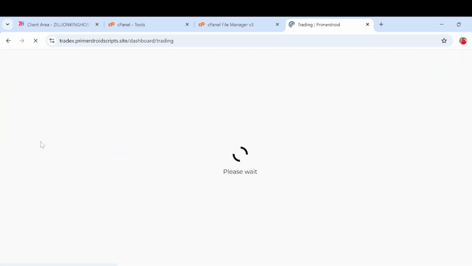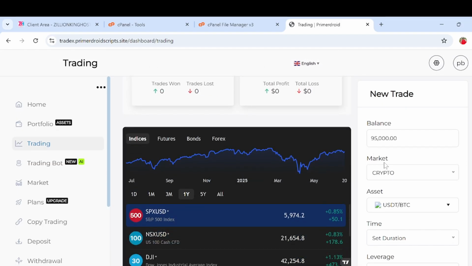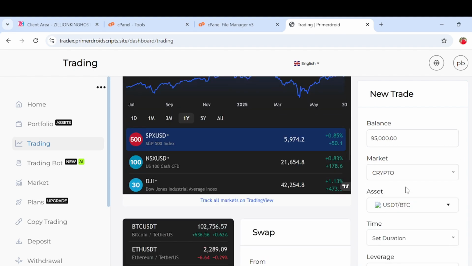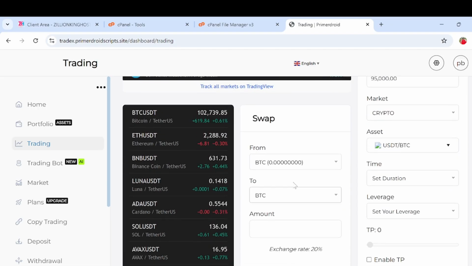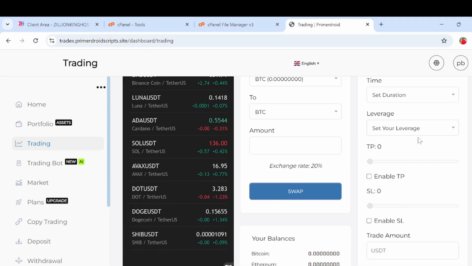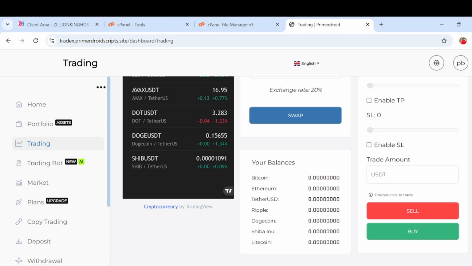And also here is the trading section where you trade currency pairs or crypto. What do you want to trade? You want to trade the crypto markets, bonds, forex, options, stocks. You understand? So you have an option there to trade any of them. Currently it is on USDT BTC. You put the amount you want to trade. You set your leverage, set your time duration. If it's 1 minute, just like your option trading. Then if you want to buy, you buy. If you want to sell, then you sell.